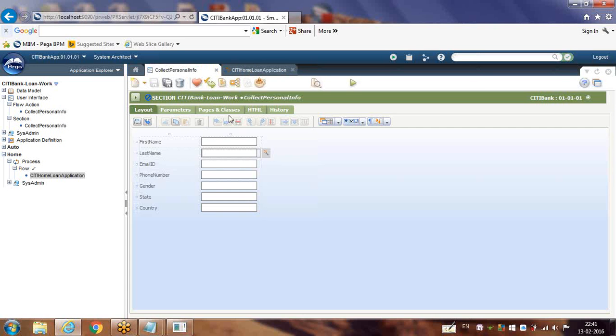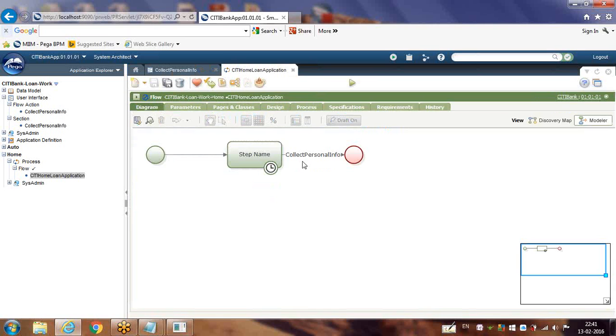So this is the section which we created yesterday, and the flow action we created, and we have referred to the flow action in the flow. In the flow action, we'll have the section.